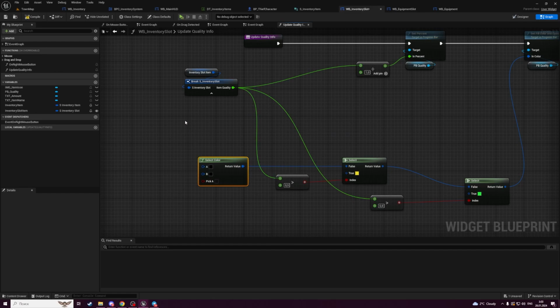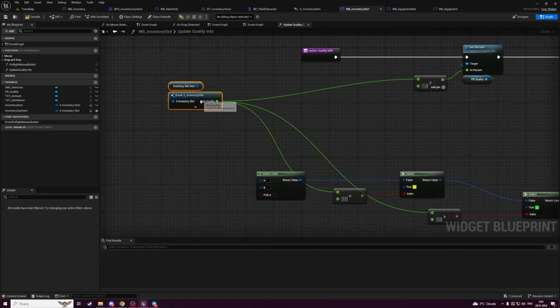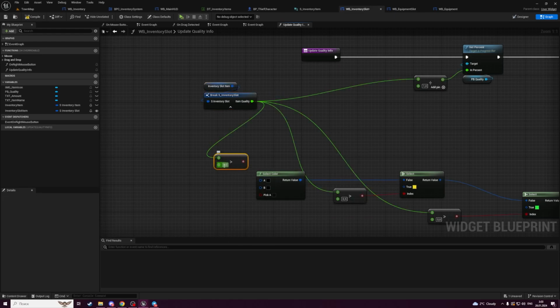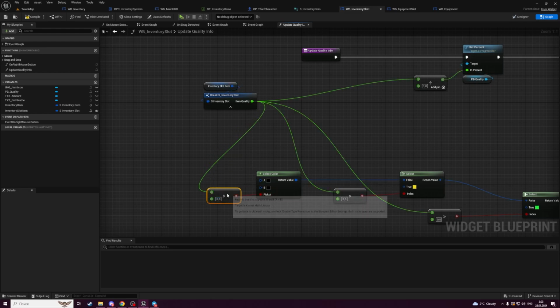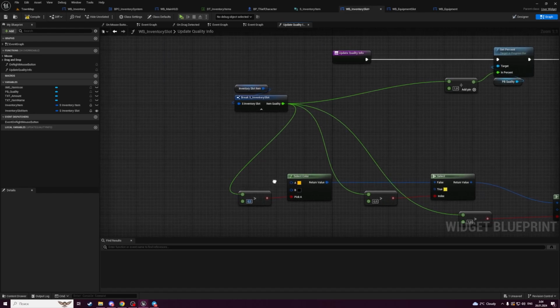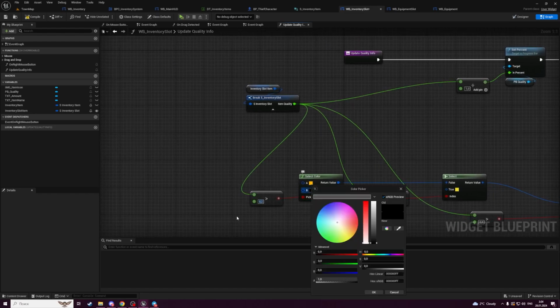Okay, let's use select color, item quality. If it is greater than 0.3, or maybe 0.2, now here A will be selected if it is true. We're gonna use some orange color. Instead, if it is less than 0.2, we're gonna use red.